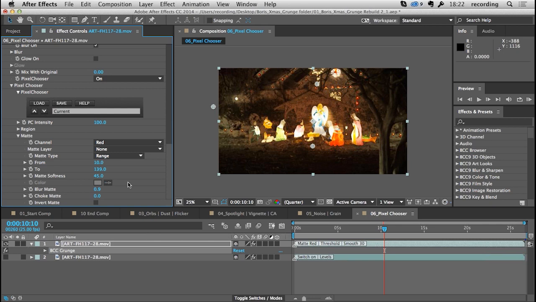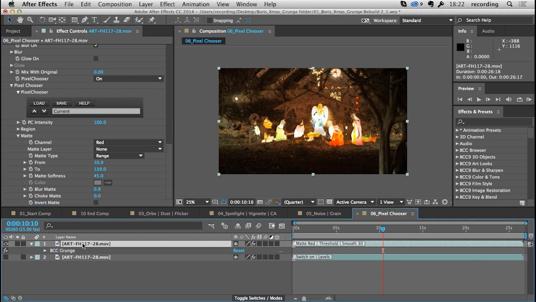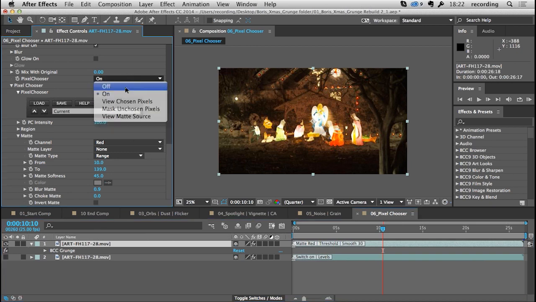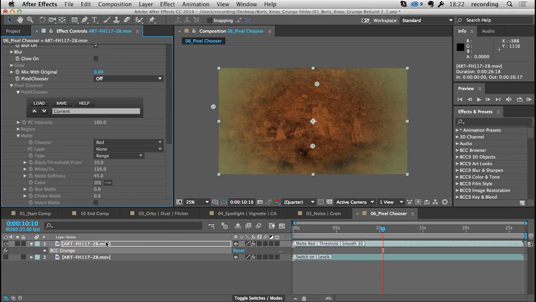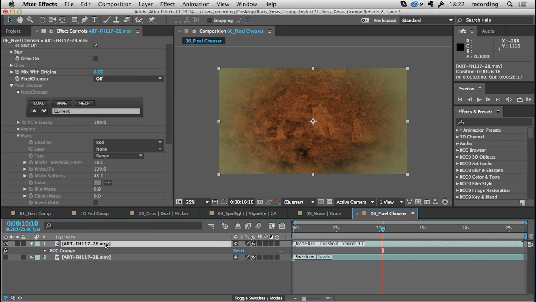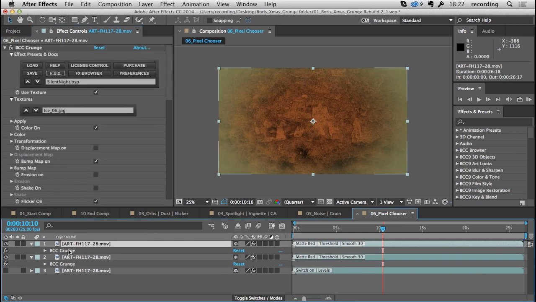So what I decided to do was, again, use the effect for something it wasn't designed for. I was trying to think of how I could separate the elements. And I came across the idea that I could just switch off the pixel chooser in this layer and then duplicate the layer. So Command D to duplicate it.